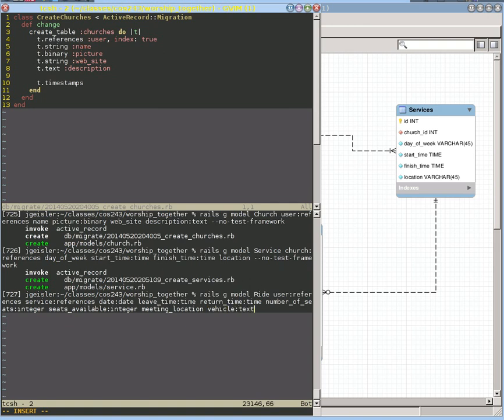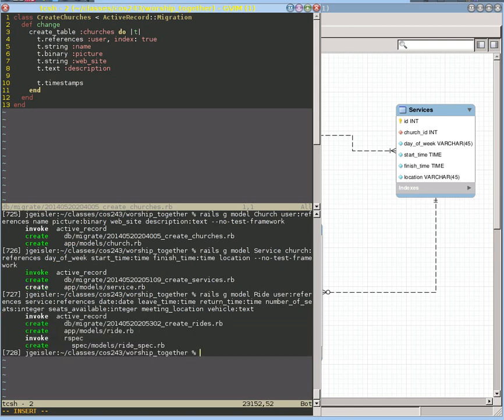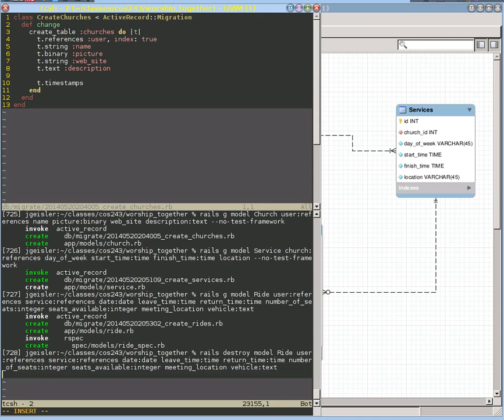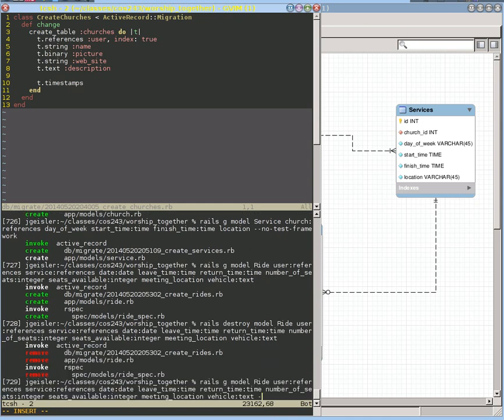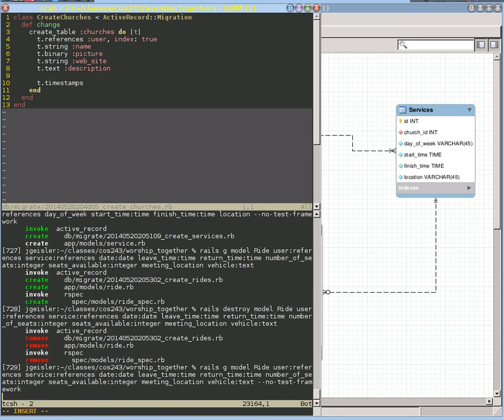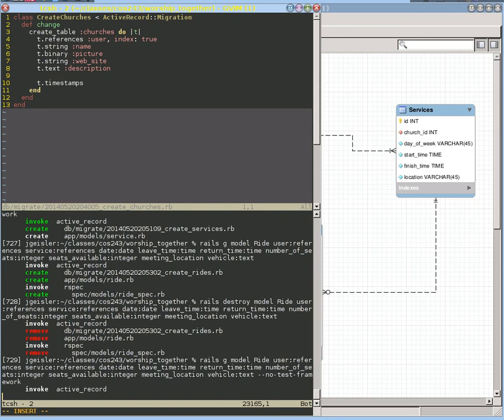And that is probably our most complicated model, but it's still really easy to do. And because I don't like the extra testing that's generated, it's really easy to delete what we just did and put that extra command line parameter on there to not generate that RSpec model. We'll do that on our own.